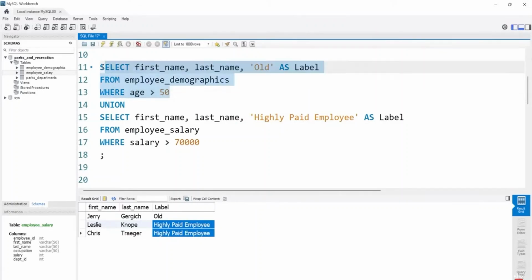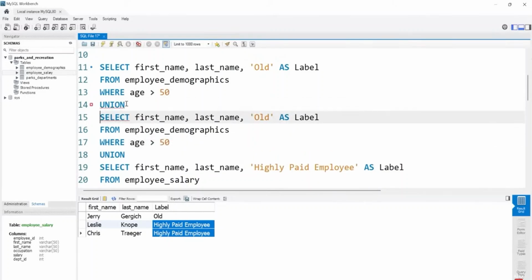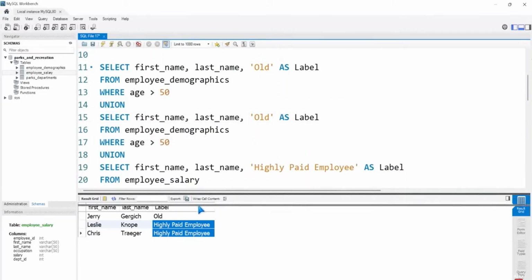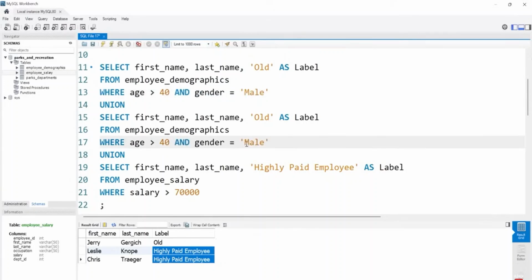Now, 50 I think is just a little too low. If I'm being completely honest, I think we need to change this, and we should do a union and then add another select statement. Let's bring this down. I think the 50 is too low. Let's change it to 40. And let's add one more thing. Let's say, and the gender is equal to male. And then we'll go down here and say where the gender is equal to female. Because we want to separate this out.